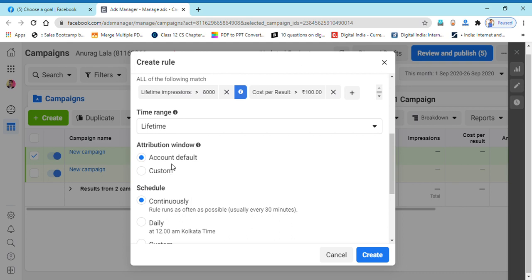Okay, so now it is attribution window. Let it be account default. Attribution window allows you to track the actions taken due to your ad running in a particular time period. So in this case, let it be account default. Don't do anything over here.